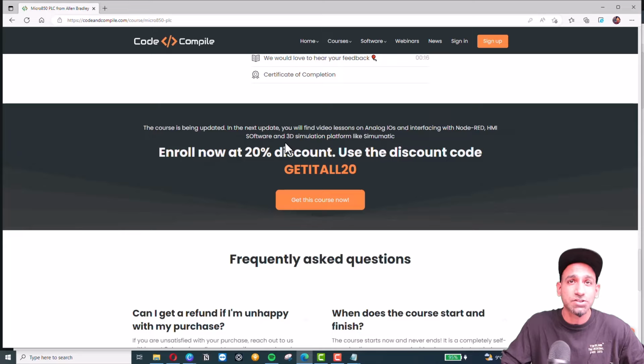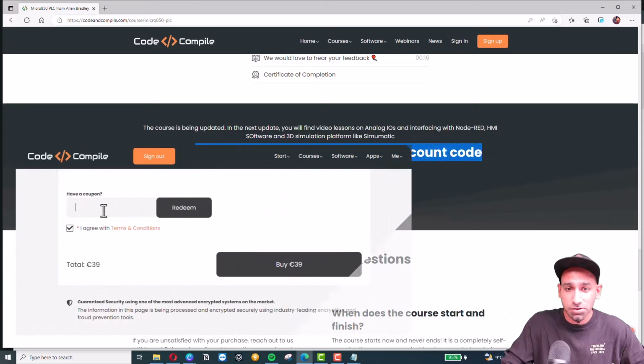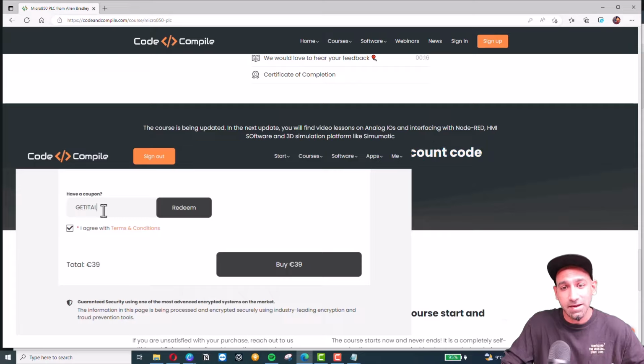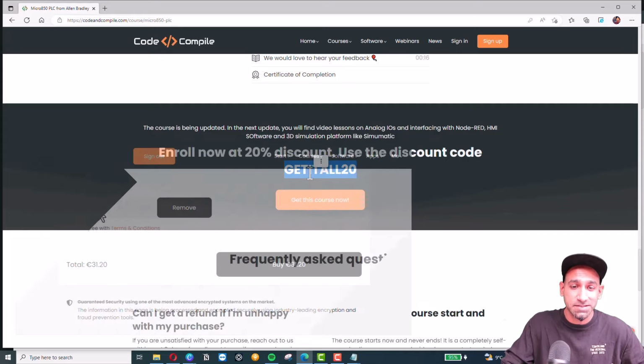And then you have a call to action button. So if you're offering some discount, you can mention that here, for example, you can enroll now at 20% discount, use the discount code get it all 20. So this you can use in the end. LearnWorlds also supports coupons by which the students can get the course with some discounts.